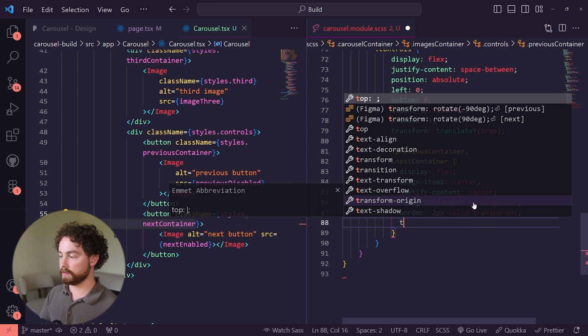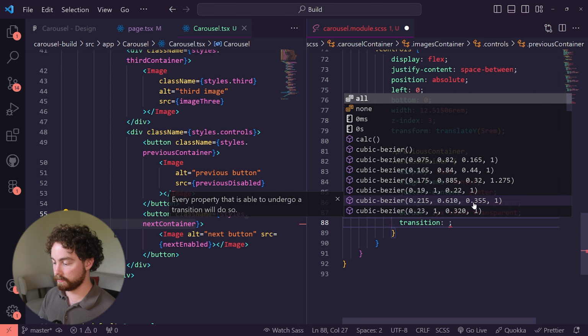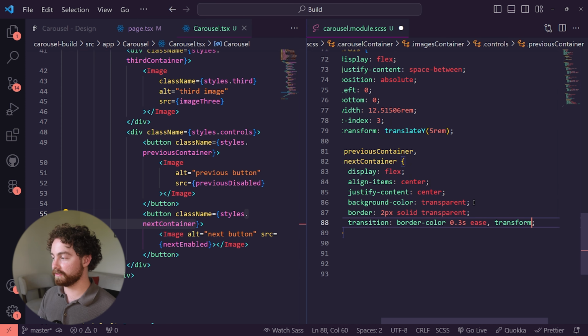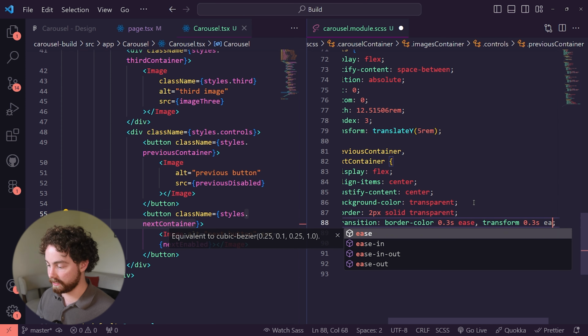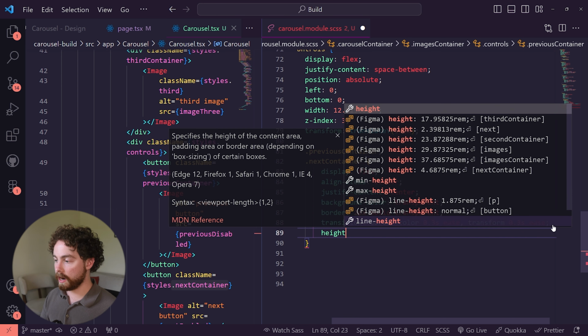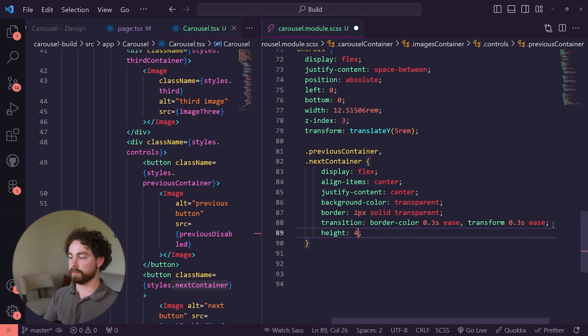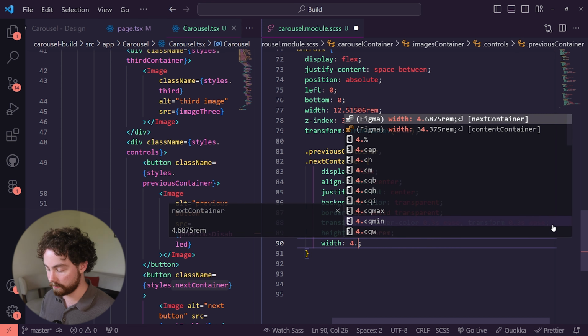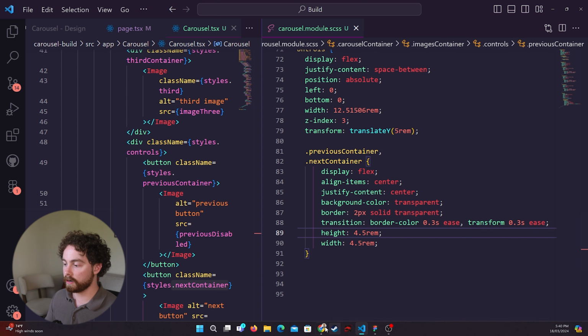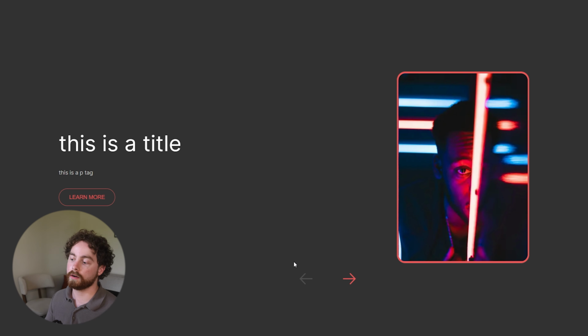After doing that, we want to give it a nice transition effect. So let's control the border color for 0.3 seconds ease, as well as the transform effect with 0.3 seconds set to ease. So after doing that, the next thing we want to do is set some height properties. So let's give it something like 4.5 rem and set the width to, I don't know, the exact same as well. And I'll just quickly fix this up. Great. So once you've done that, if we go back into the file, you'll now notice that we no longer have those effects being applied.